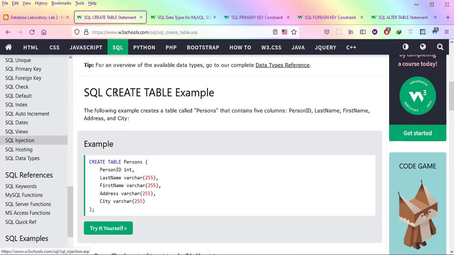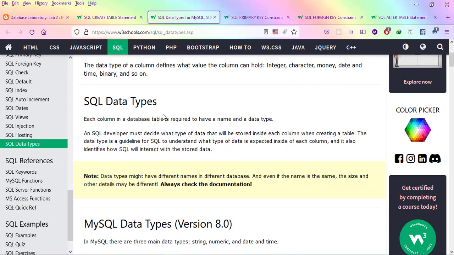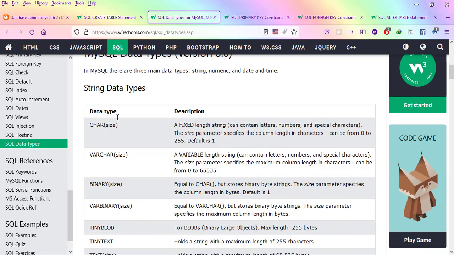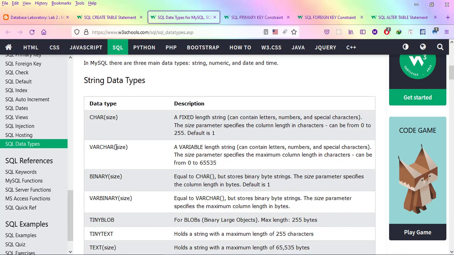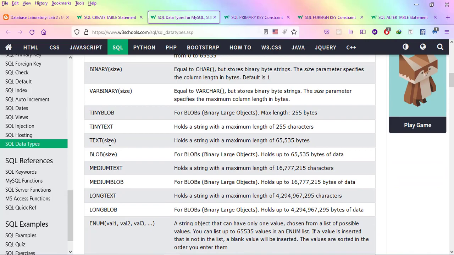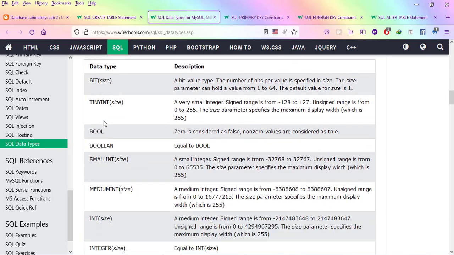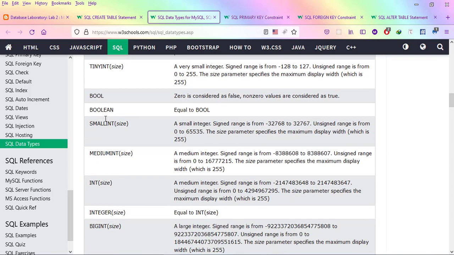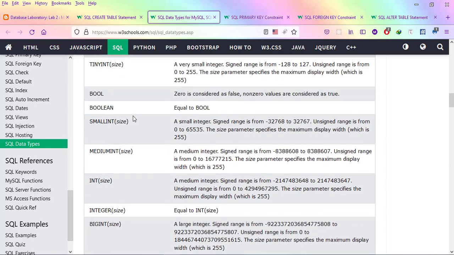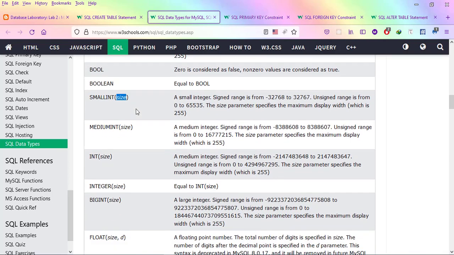You can find the data types in the SQL data types section. We have different data types in SQL. We have string data types: a character, a varchar, and you can define the size for each data type. We have binary, tiny text, and so on. We also have numeric data types: bit, tiny integer, integer, float, double and decimal, and all of them have a size. When you create it, you need to define the size.